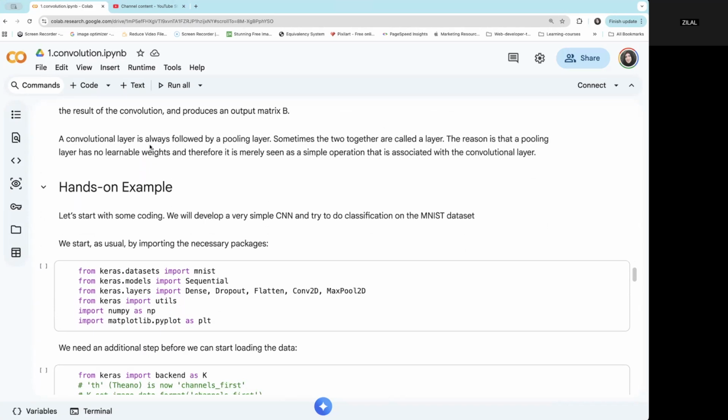A convolutional layer is always followed by a pooling layer. Sometimes the two together are called a layer. The reason is that a pooling layer has no learnable weights, and therefore it is merely seen as a simple operation that is associated with the convolutional layer.